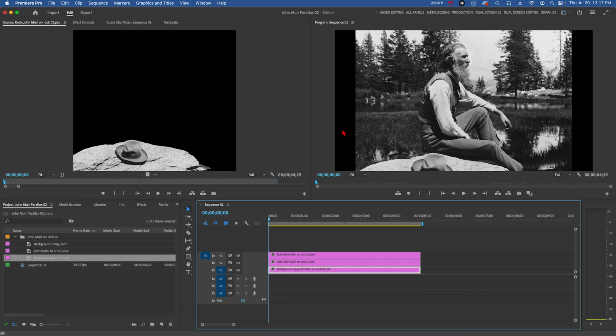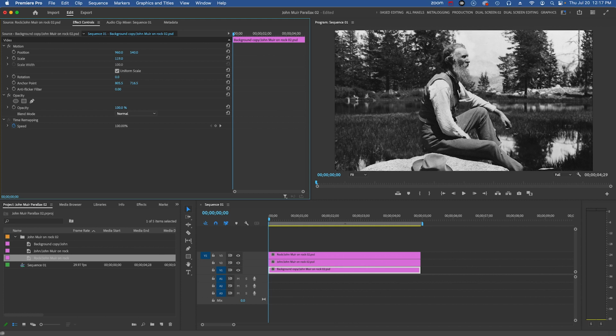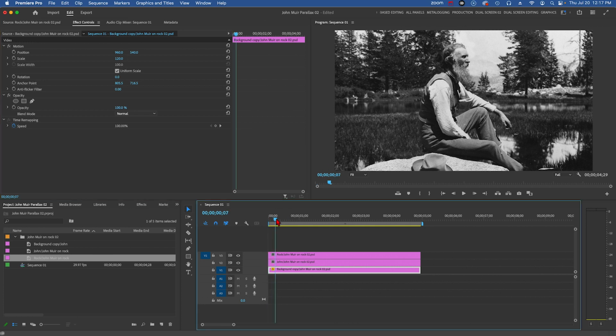Now, the background does not quite fill the frame. I've got pillar boxing, so I need to increase the scale of the background, taking it from 100 up to about 120.